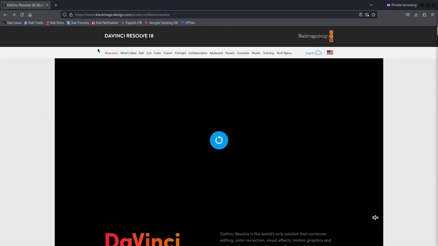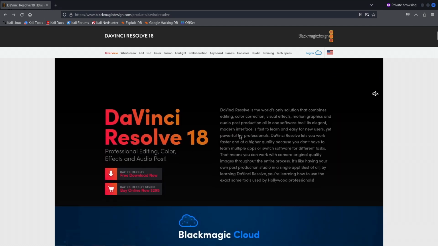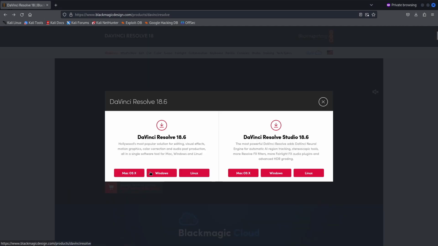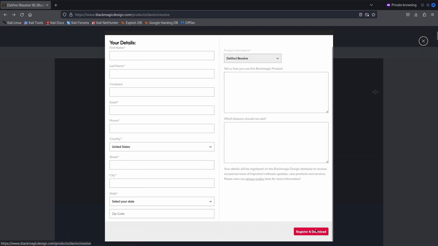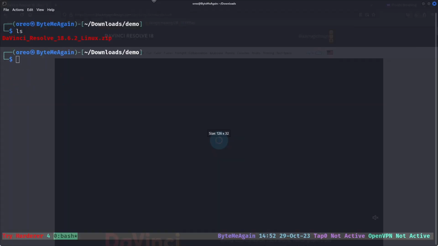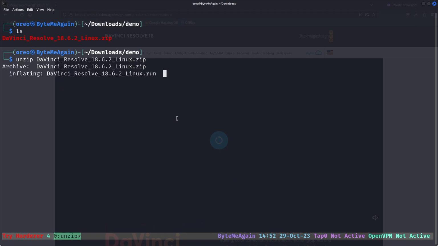First, we go to DaVinci Resolve's website, and you can download it for free. You pick what you want to use, in this case Linux. You fill out all your information, and then you do register and download, which I've already done, of course. So we unzip DaVinci Resolve. It creates this .run file.